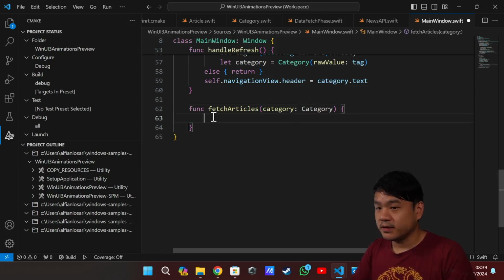So this is fetch articles. First, we need to grab the dispatch queue from the application dispatcher queue. We won't be able to update the UI using DispatchQueue.main or a Task with the main actor. I have tried and wasn't able to do it successfully. So the approach is to use this dispatcher queue that we are going to get and then enqueue the closure to update the UI.